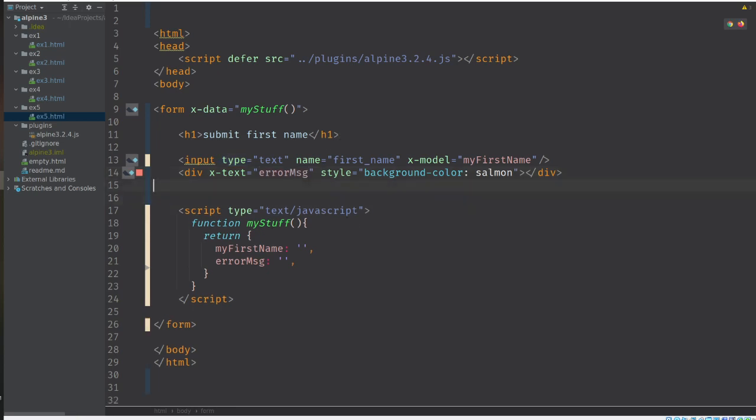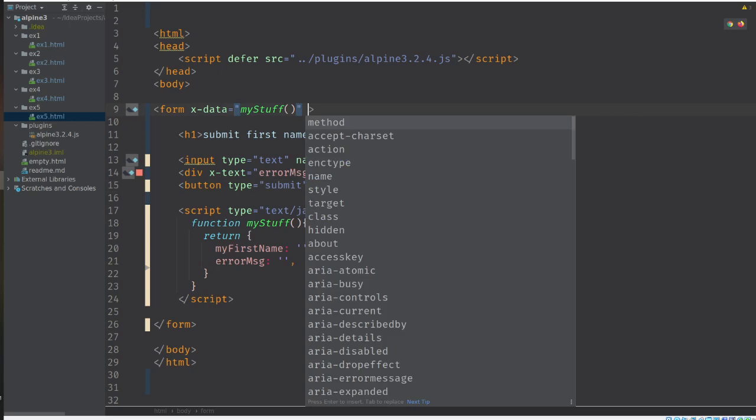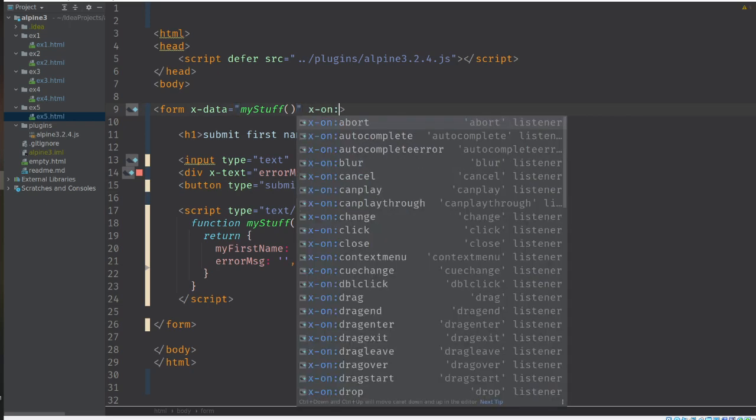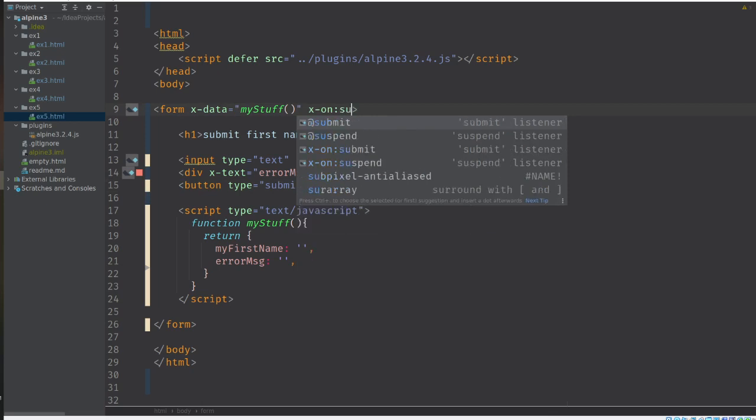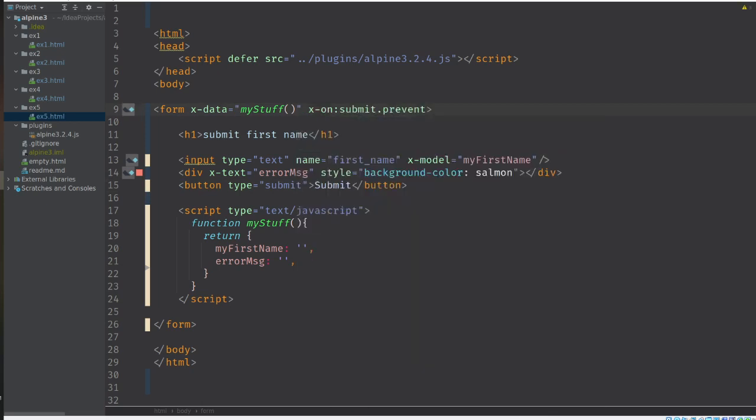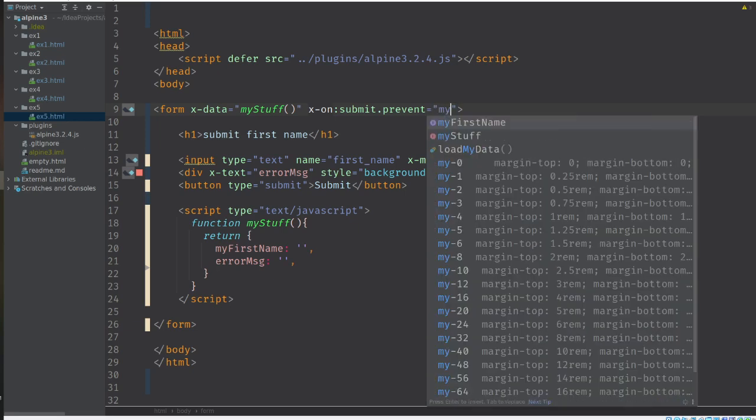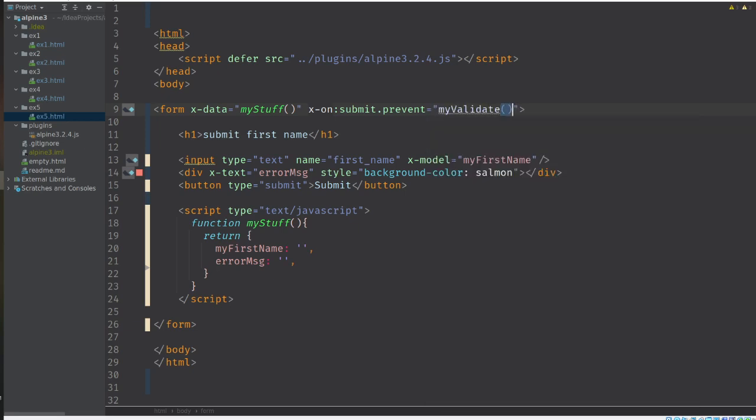What else do we need? A submit button, right? So what do we want to do now? We actually want to cancel the event. You do this by using x-on. The on is like on event. Submit, we prevent. And we're gonna run our own function here, my validate. Okay, and here's the trick. This doesn't exist yet. I'm gonna create it here. So this is this.